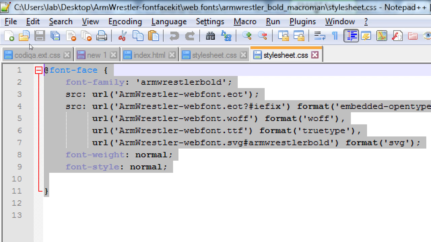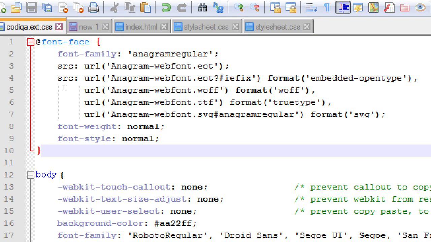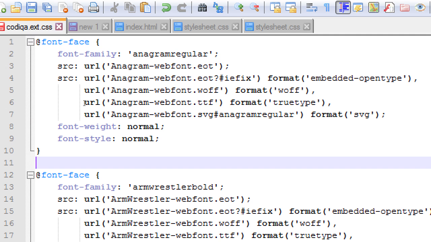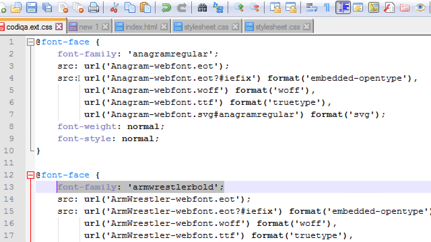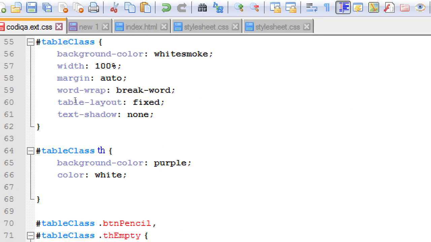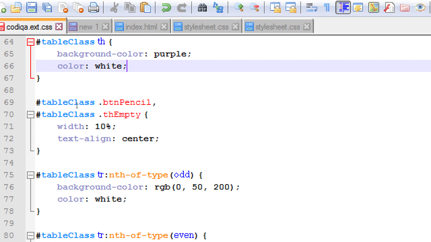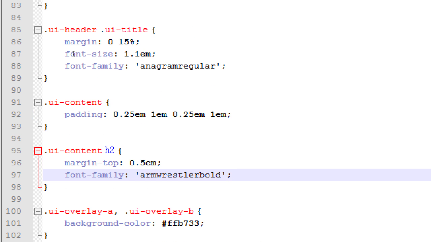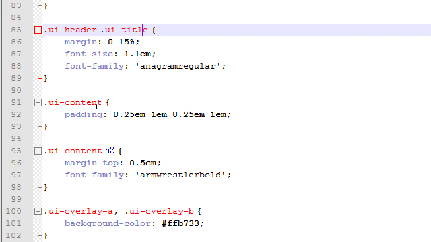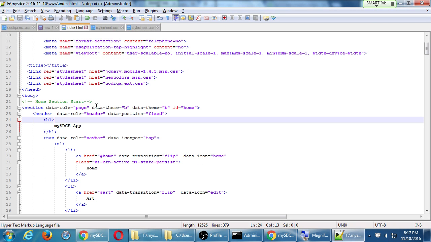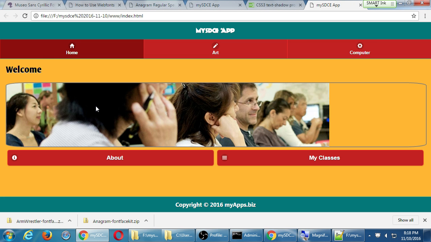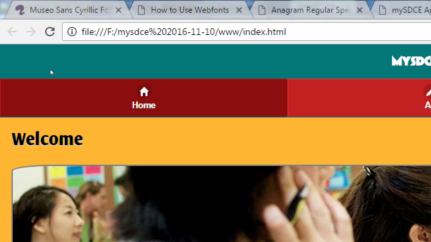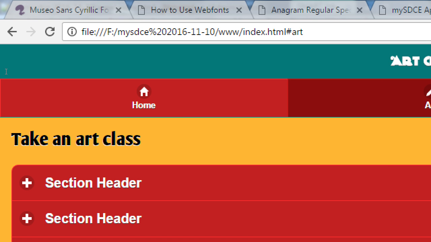I can have multiple of these, so if I copy the other at font face to my project there, then I have the ability to use arm wrestler bold as well as anagram regular. I can use that secondary font on my H2. So H1s are going to have anagram regular, and then H2s are going to have arm wrestler bold. Quick test in the browser. There we go. So it is different. There we go, you can see it's different like on the T.